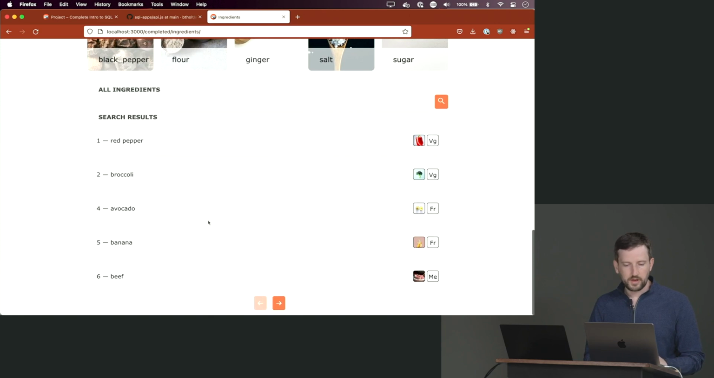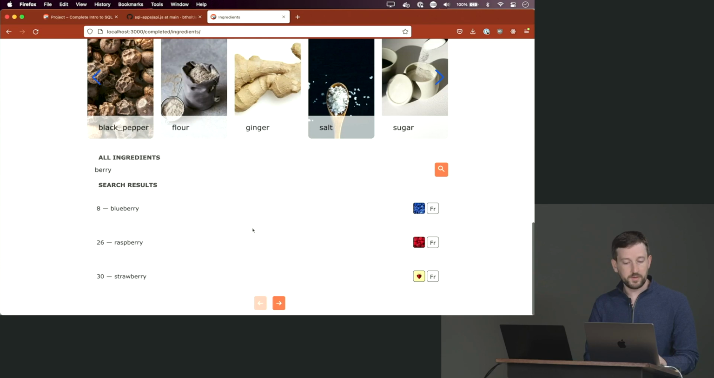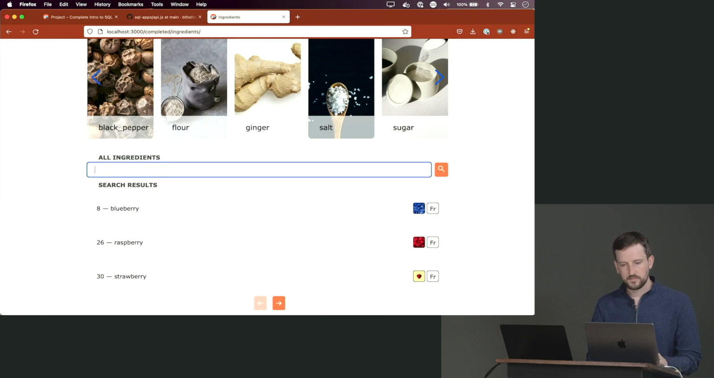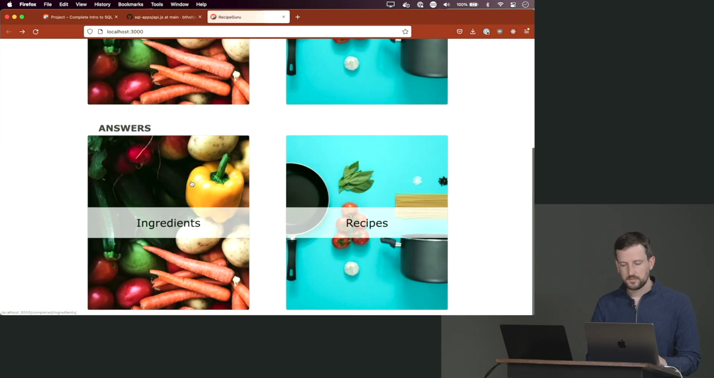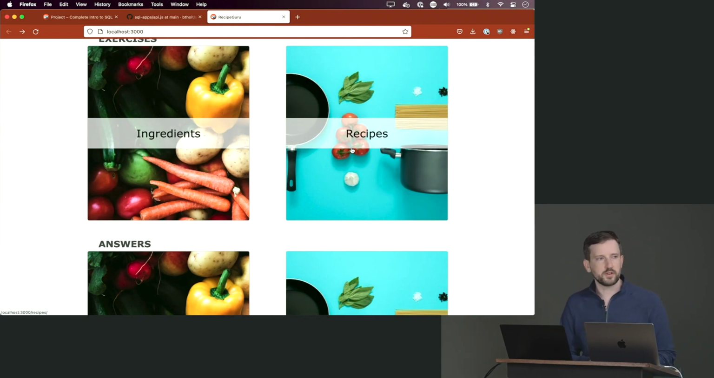Okay, and then down here you have all the search ingredients. This will go through all of them. And then you can search for things like berry, and you'll get all of the berries. And then you can ignore recipes. We're going to do recipes in the next project, not this one.